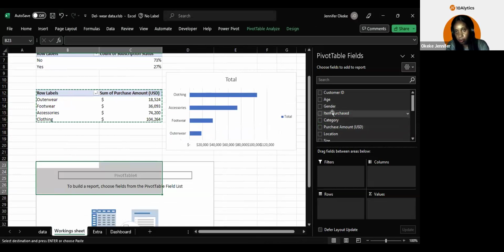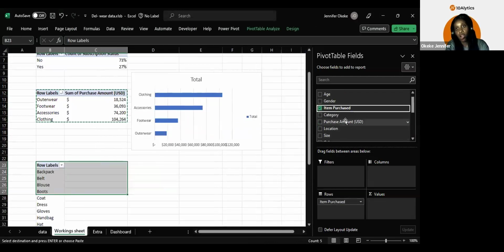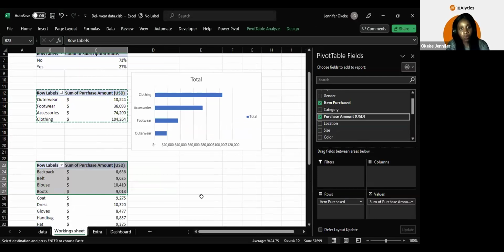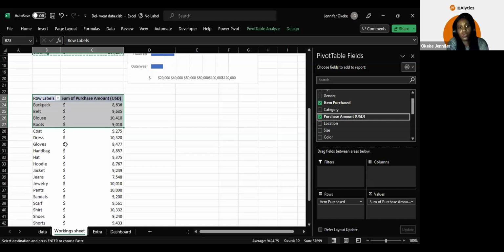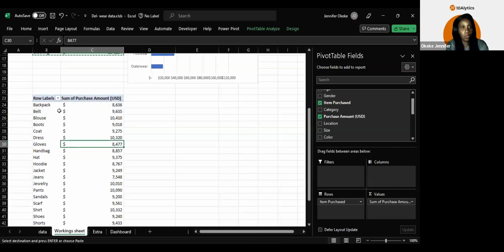The first thing we need is item purchase. So let's take item purchase to this particular area, then take purchase amount to this place. In that way, we have all of the items that I've ever purchased over time. I just want to get the top 10. All of these don't concern me.